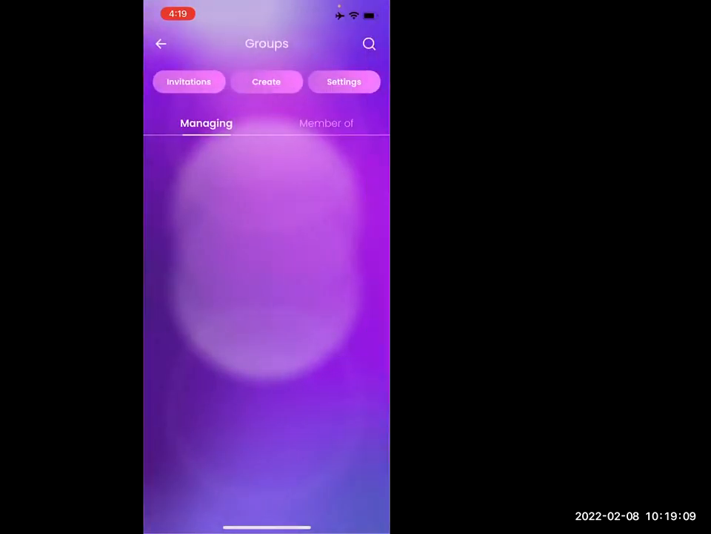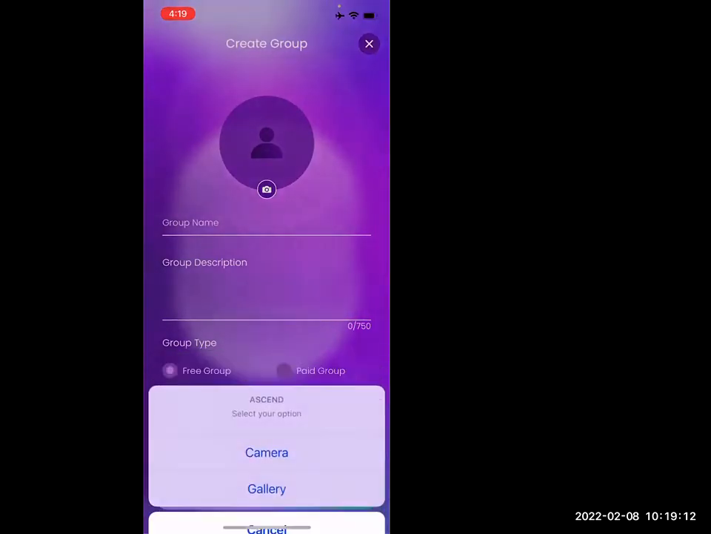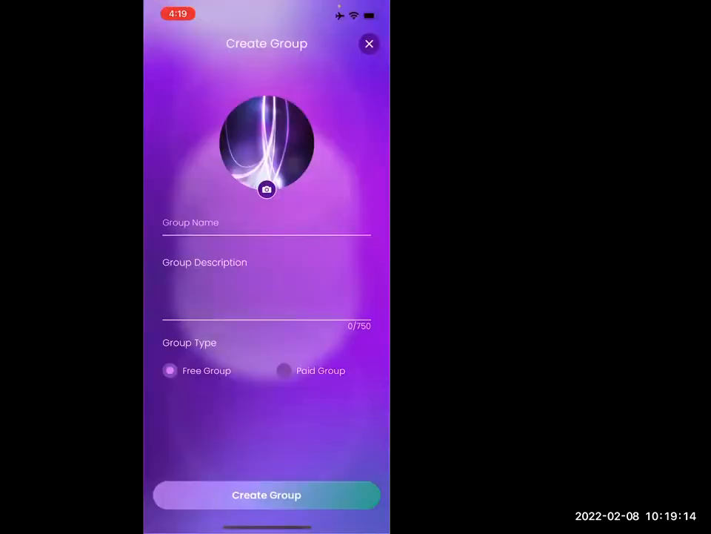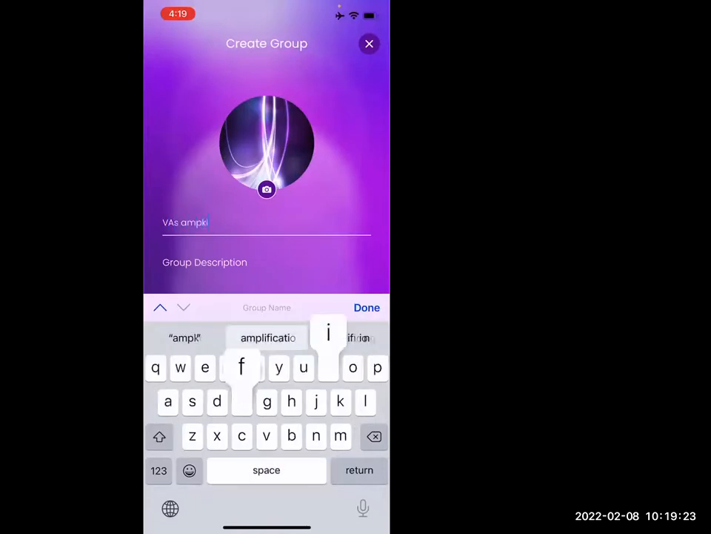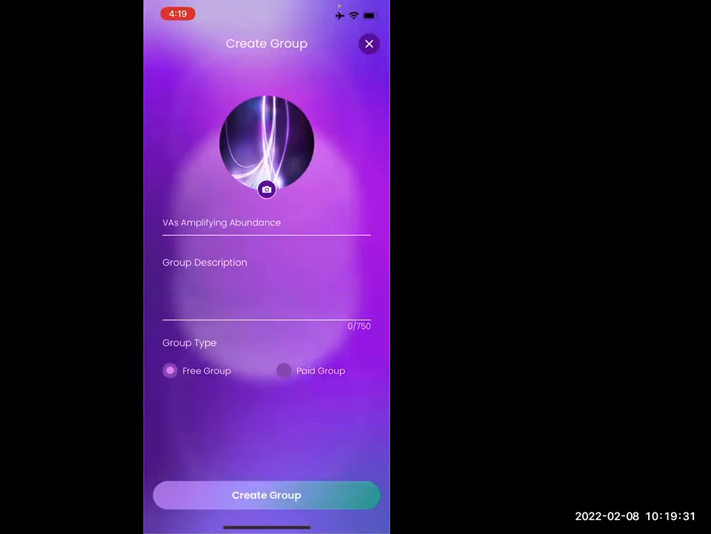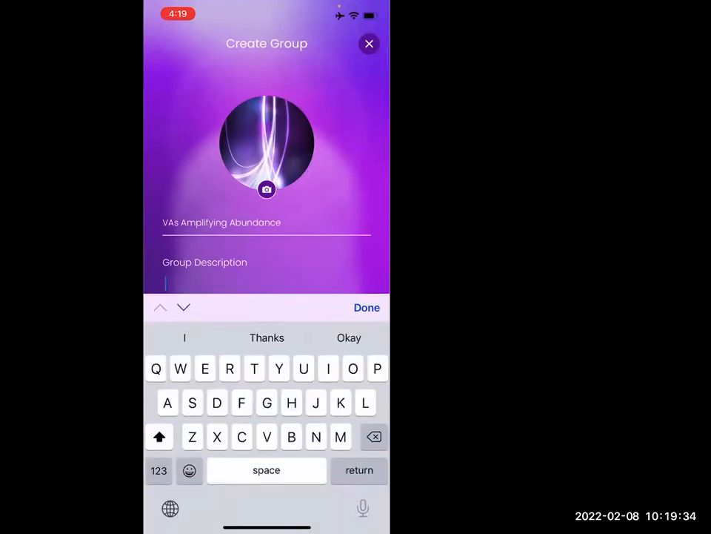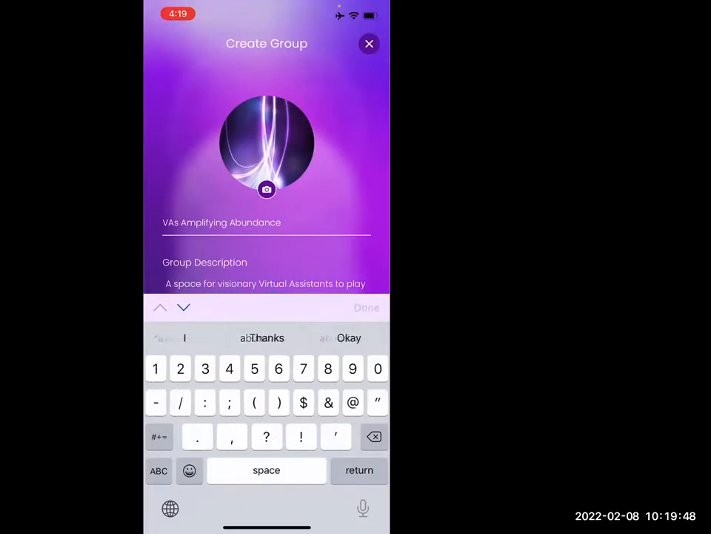Now, say you wanted to create a group. You could create a group by adding a cool picture, VAs, amplifying abundance. We'll just make a space for visionary virtual assistants to play and amplify abundance. Cool.